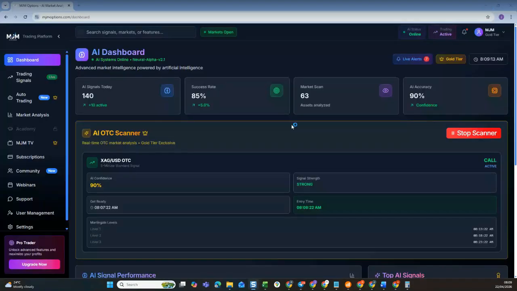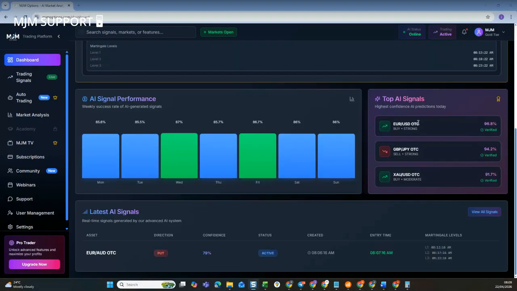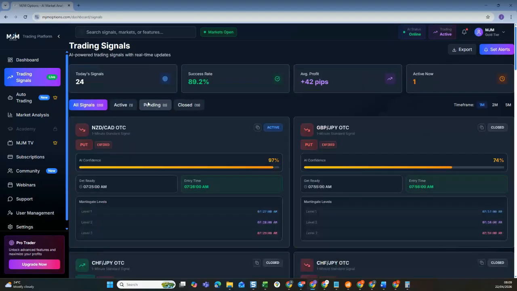So in the meantime, let me explain the other parts of the AI to you guys. Here is the AI signal performance for the last 1 week. We have top AI signals and the latest AI signals, which is like a notification bar for signals. Here are the trading signals, the other parts of the AI where we can take signals from.